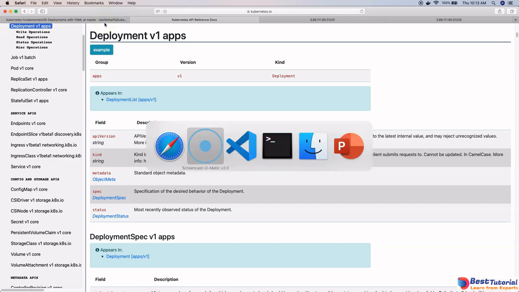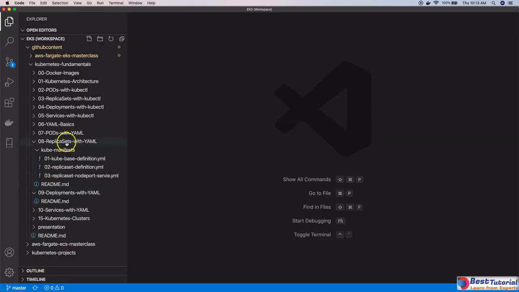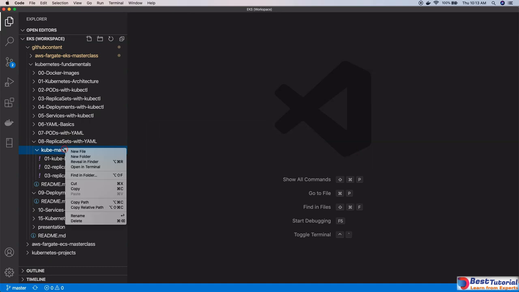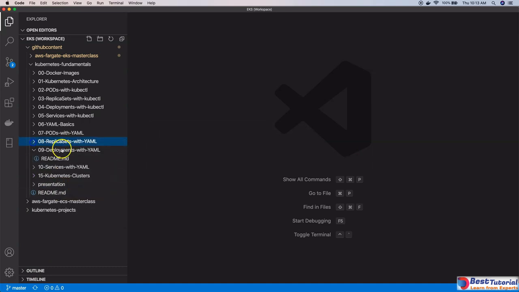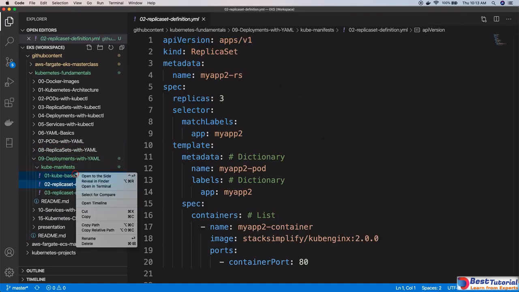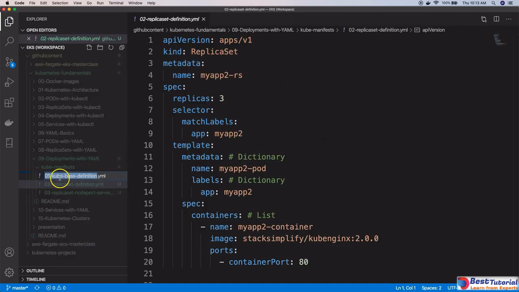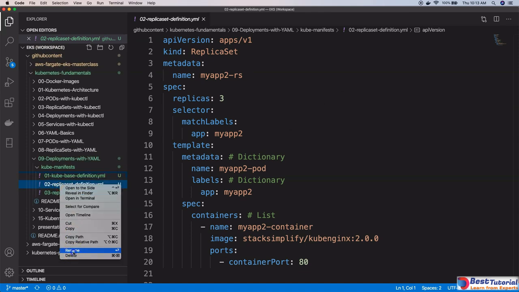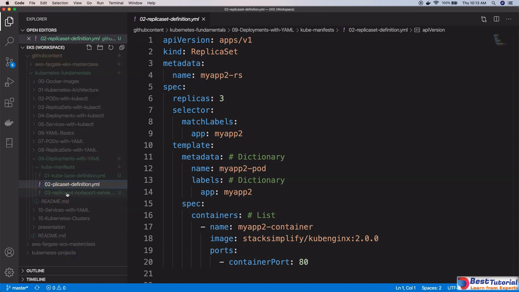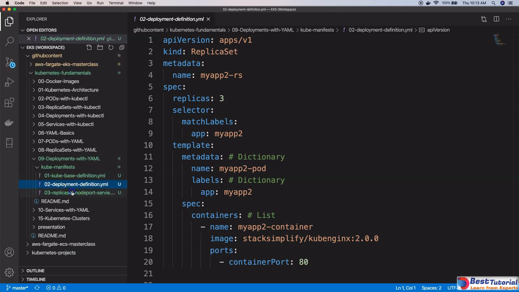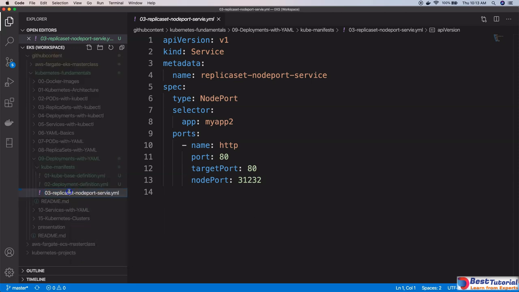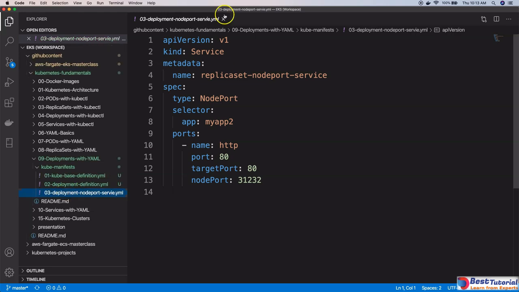Let's go to our Visual Studio Code, and this is the replica sets with YAML kube manifest folder. Let me copy it, go to 09 deployments, and paste it. I'll rename the file to deployment instead of replica set, so that we have it as a deployment reference. For the NodePort service, whatever we are going to create, I'm also going to change it to deployment. Good. So now our base setup is done.